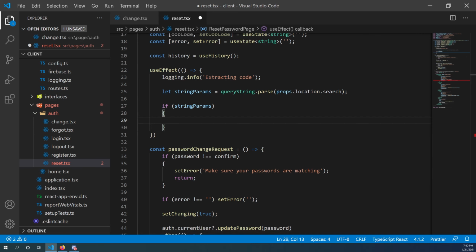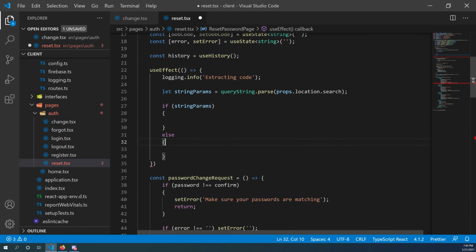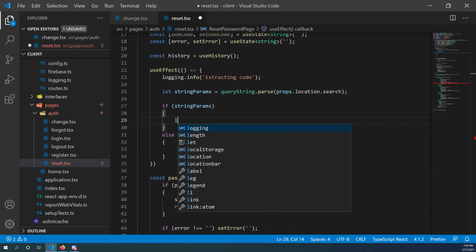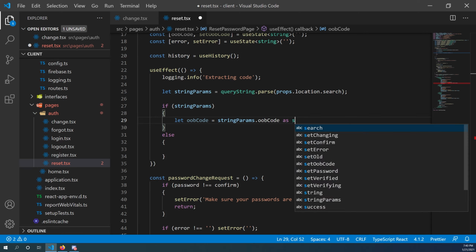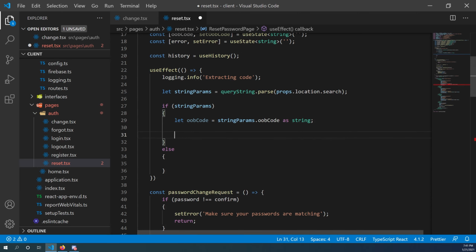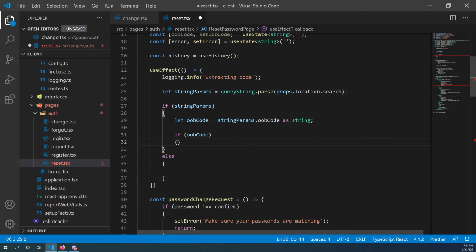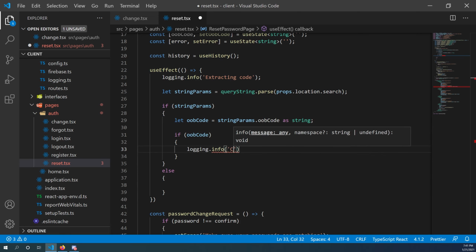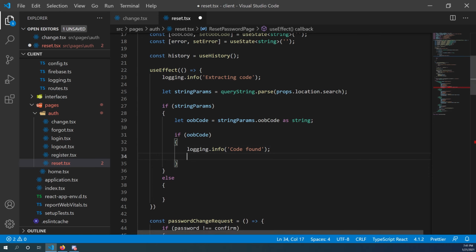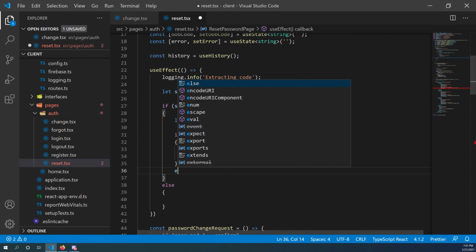If the stringParams exist, let's try and parse that code out. So we're going to set up our little block here, and we're going to have a new variable. We're going to say let oobCode be equal to stringParams.oobCode, as you see here, and we're going to do it as string. We're going to say if this exists, we're going to log our info and say "code found," and then we're going to call a function that verifies it in a moment. But let's finish up this block first.